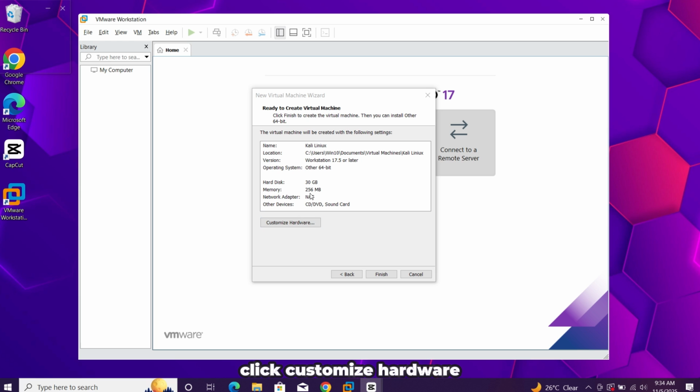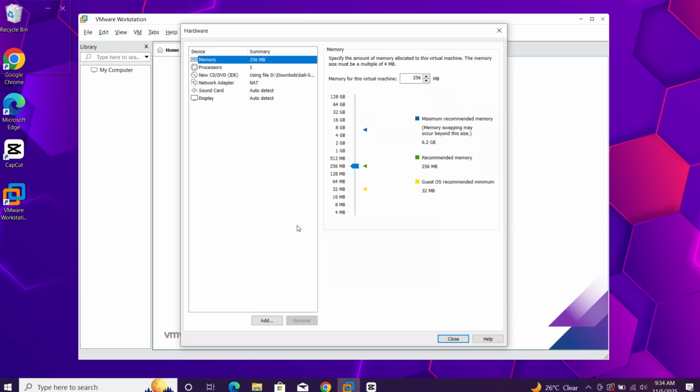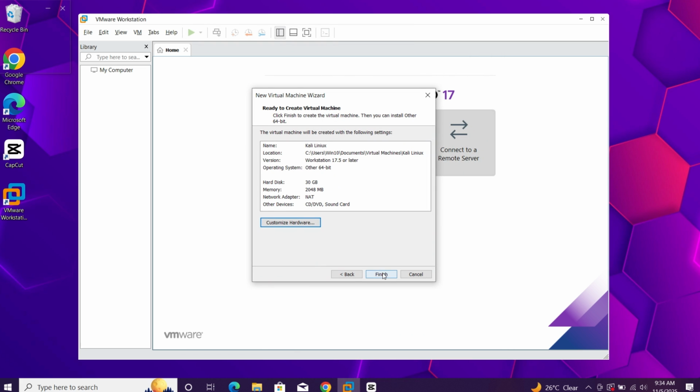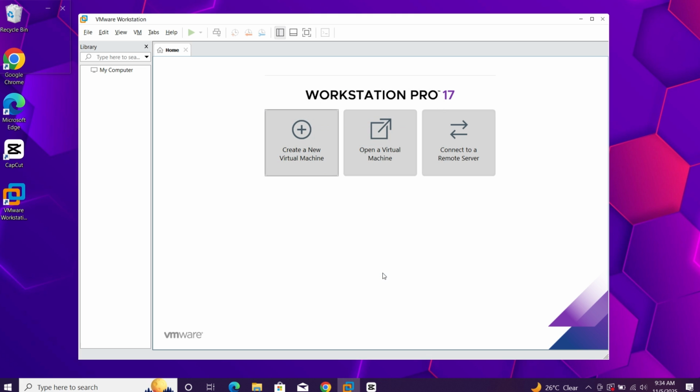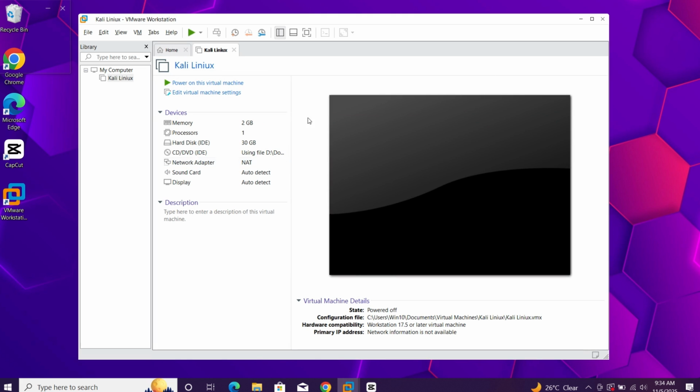Click Customize Hardware so you can give it enough memory. Change the RAM to at least 4 GB if possible. I'm going with 2 GB. Once done, click Close and then Finish. Your virtual machine is now created. Press the Power On button to start the installation.